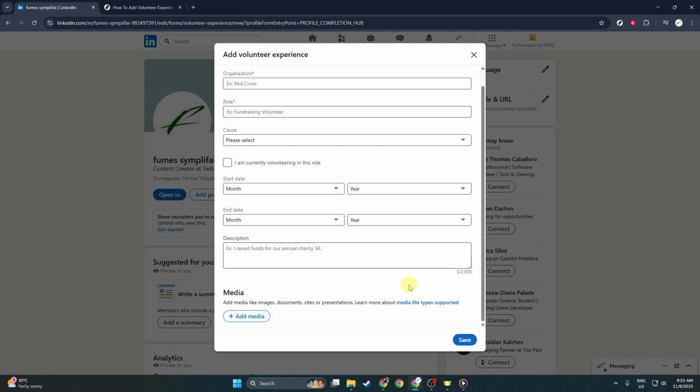Finally, once you've carefully entered all the relevant details, simply click Save. This last action ensures all your hard work in logging this experience is safely added to your profile. And there you have it. Your volunteer work is now part of your professional story that everyone who visits your LinkedIn profile can see.